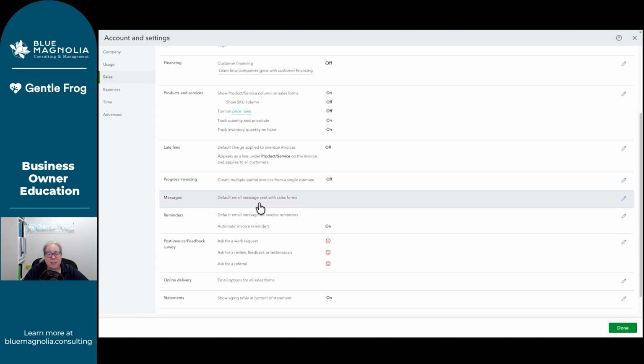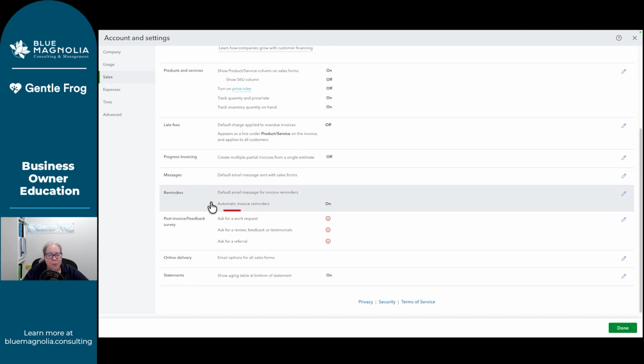Going down, there's lots of good stuff in here, but the reminders. If you're sending an invoice to a client, do you want to have to remember to follow up and resend the invoice periodically? Or would you like QuickBooks to automatically send a reminder to your client that says, hey, you've got this invoice outstanding, could you please pay it?